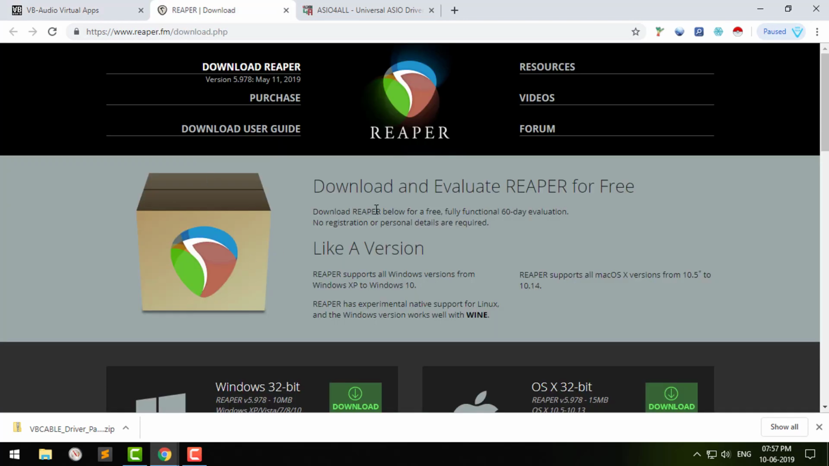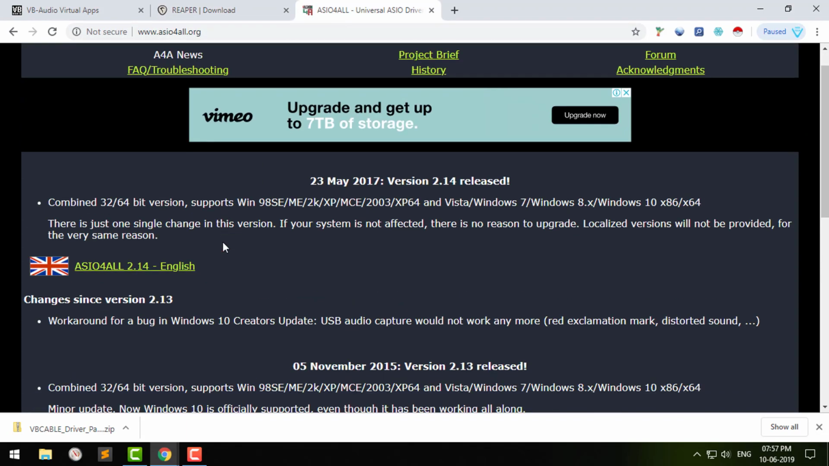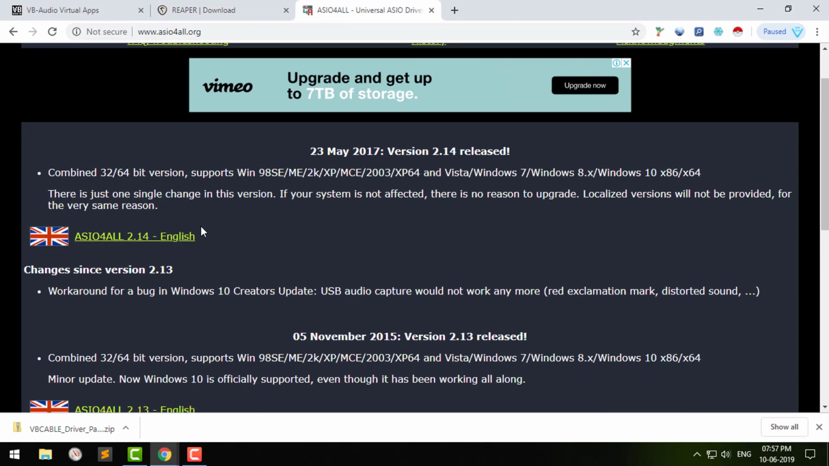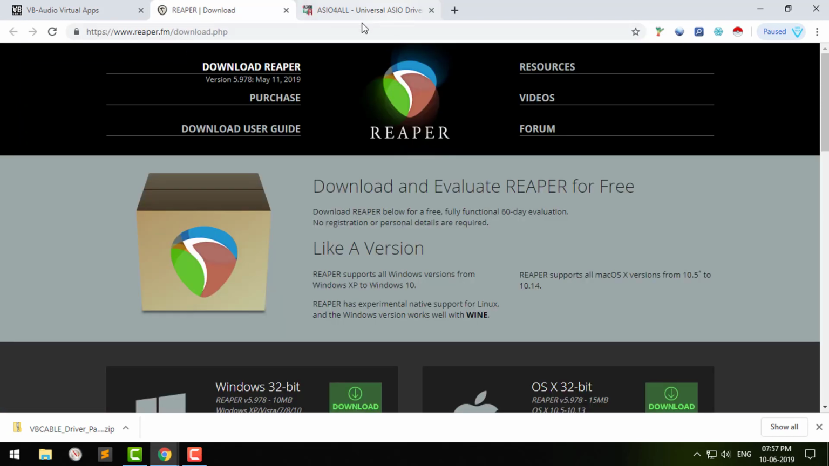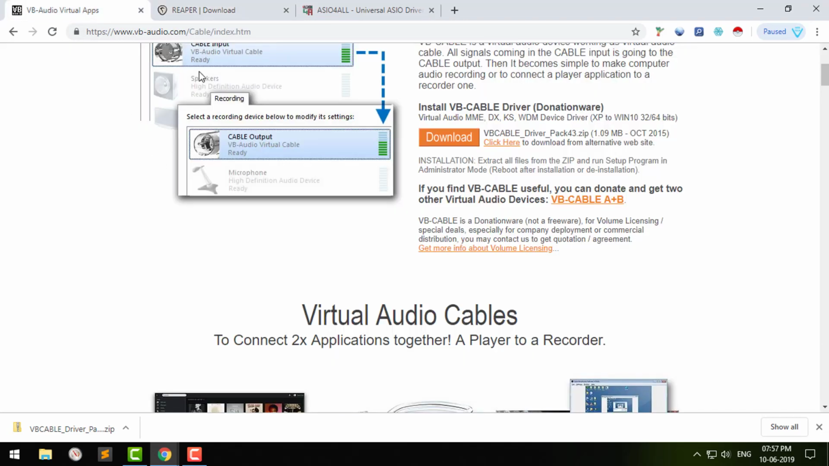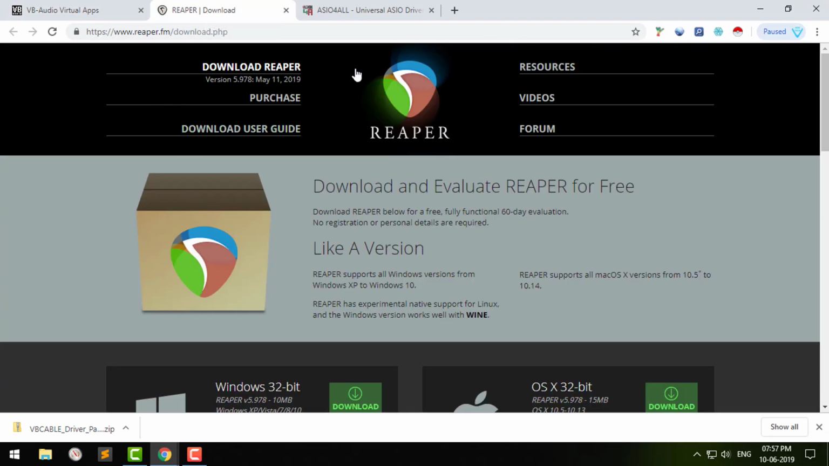Then you have to download the voice effects software called Reaper, which you can download from this website, reaper.fm. And if you need some more effects from FL Studio, you can download that as well. This is not compulsory. When you have successfully installed it, you have to restart your system after the installation.